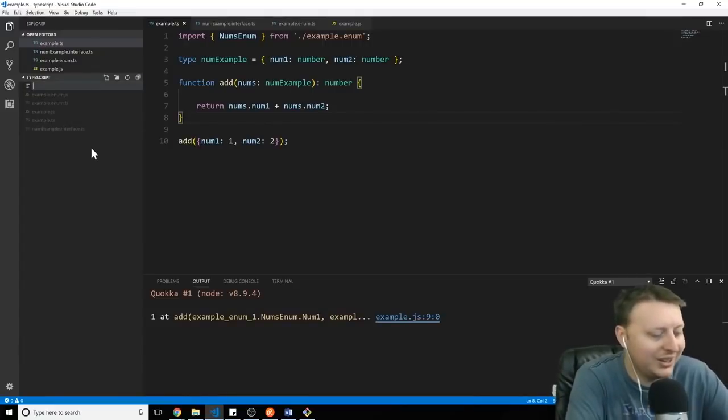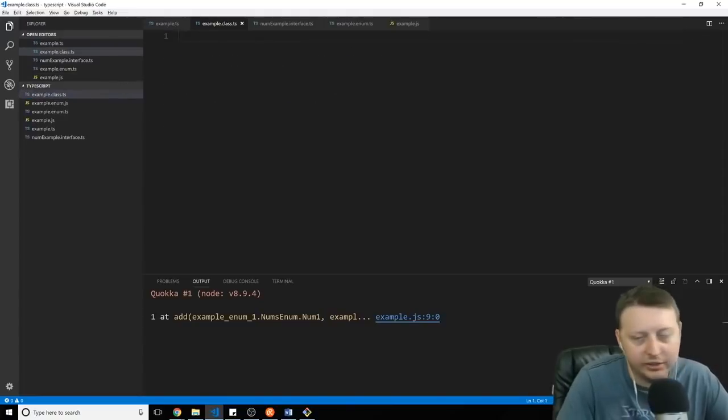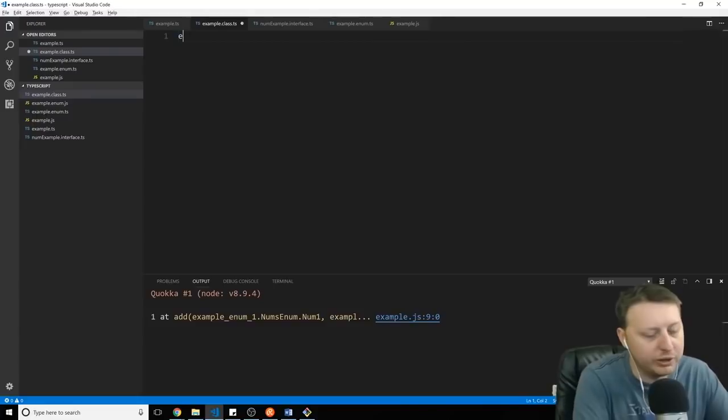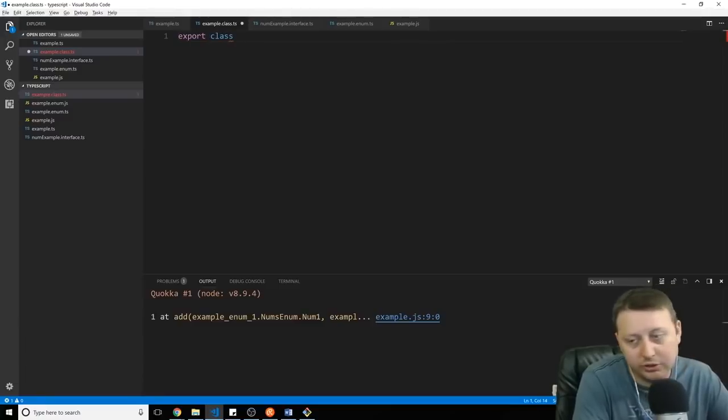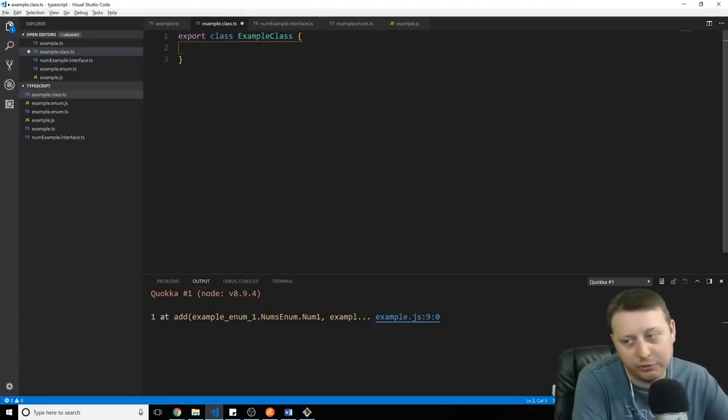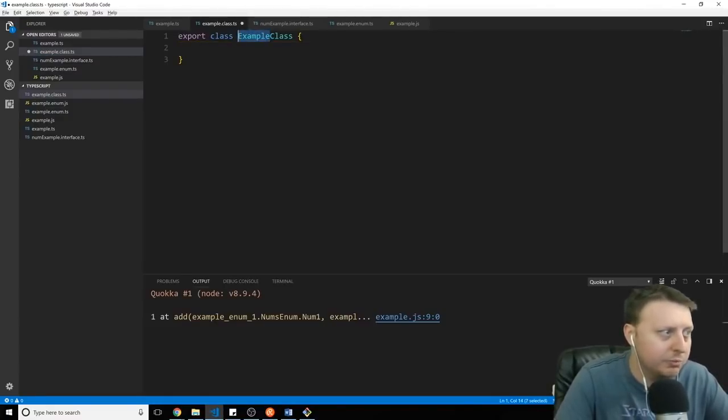So let's say we have a class here, and we'll call this example.class.ts. Classes are something that got added into ES6, and we have a great way of creating classes in TypeScript as well. So it's very similar. Export class so that we can use it if we wanted to, right? And our class, we'll just call this example class, and we're going to create some properties. Let's say this is a person. Instead of an example, we'll call this our person class.